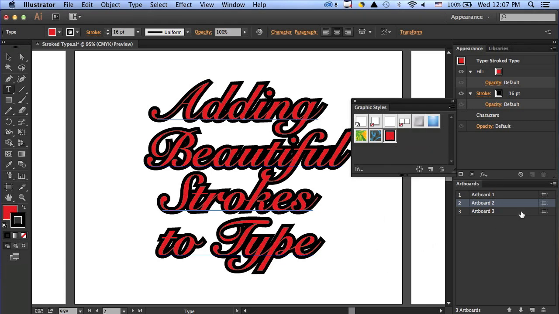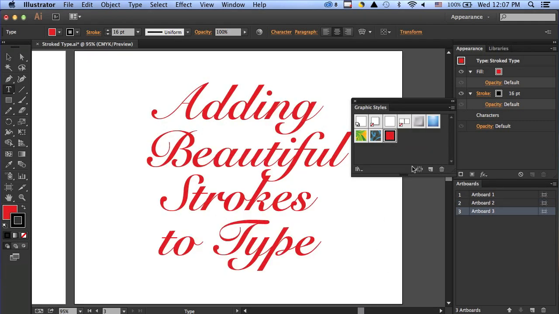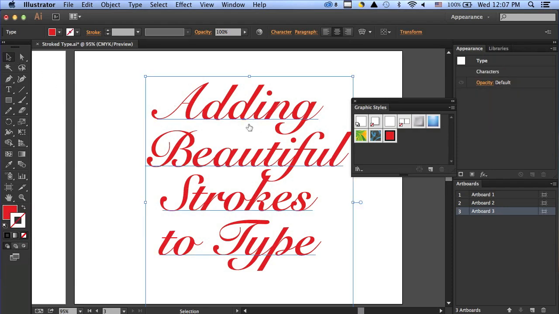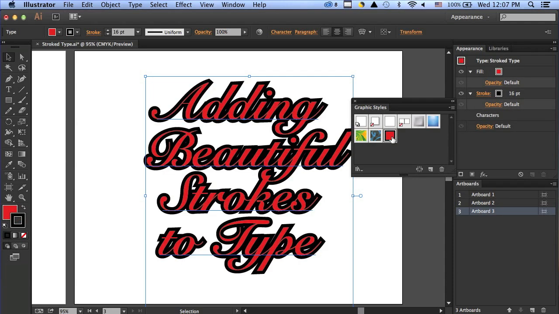Let me go to my next artboard and see if it actually works. And I'm just going to select that type object and then click on my graphic style. And it works beautifully. That is pretty cool. Problem solved. Well, that's about it for today.